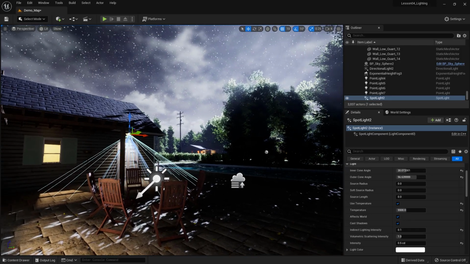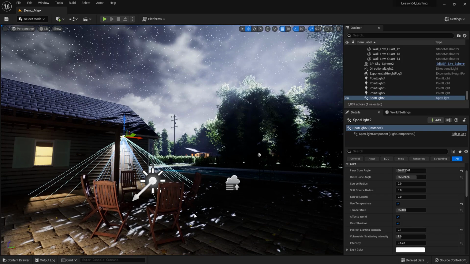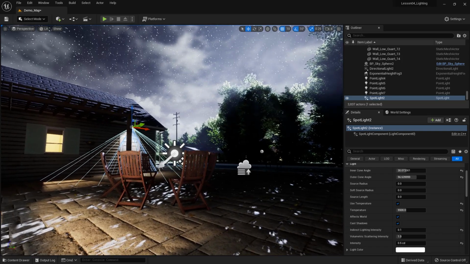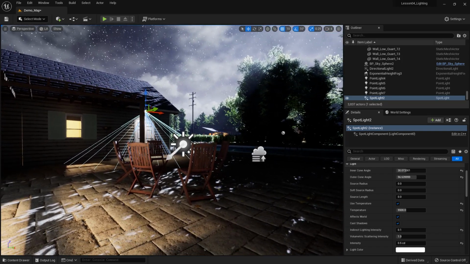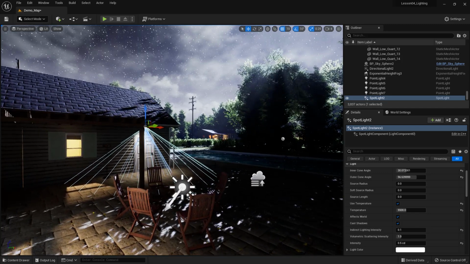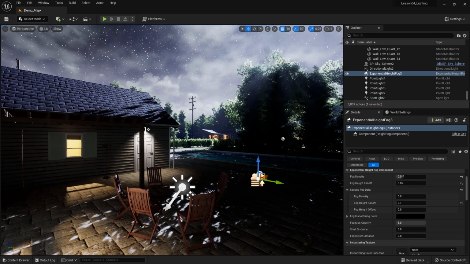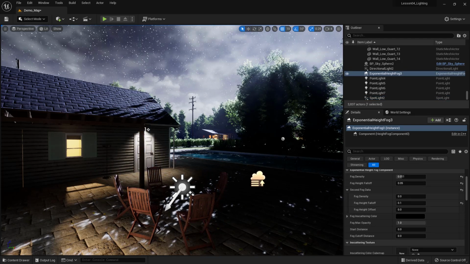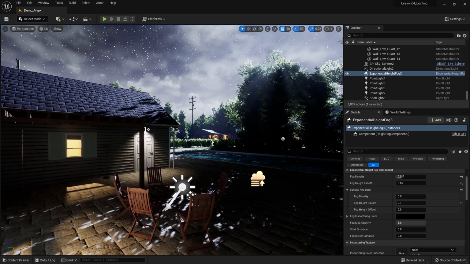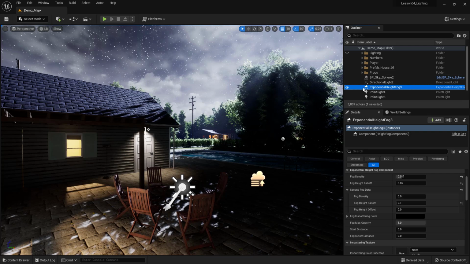Now, we've done a pretty good job on establishing the mood, which is one of the things that I'm really picky about. If I can read the mood, if I can see what's going on here. But there is one more step that I always tend to take, and that is to bring in a post-process volume and really look dev the scene.